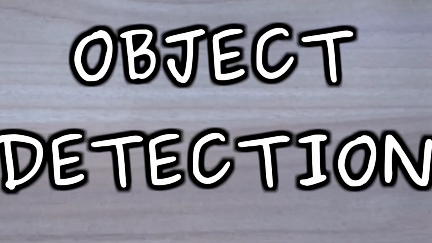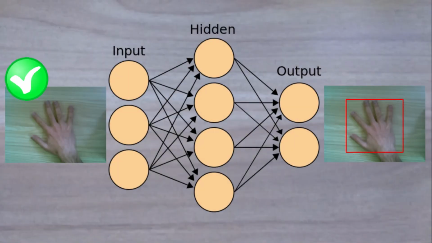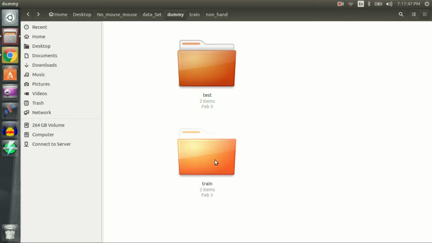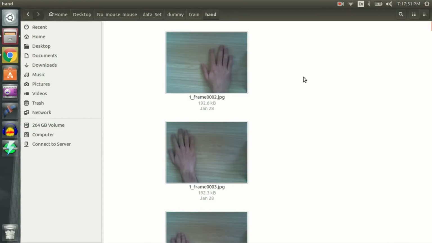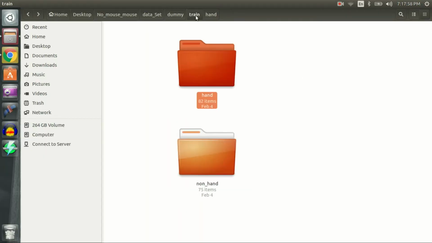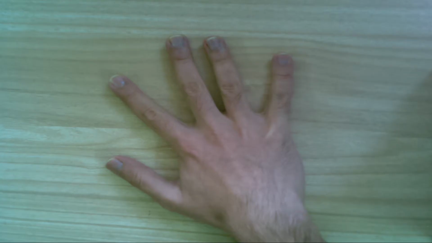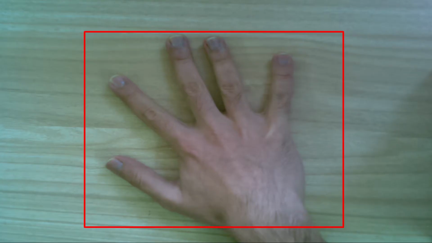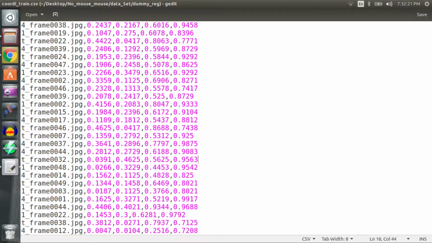Let's get started. If we want a neural network to output the location of a hand, we need to train it in such a fashion. That is, unlike the previous neural network where each image was labeled as either with hand or without hand, this time all images with a hand will have 4 labels corresponding to the diagonal coordinates of a bounding box around the hand in that image. This CSV file contains the label for each image. Please note that coordinates are normalized with the image dimension.